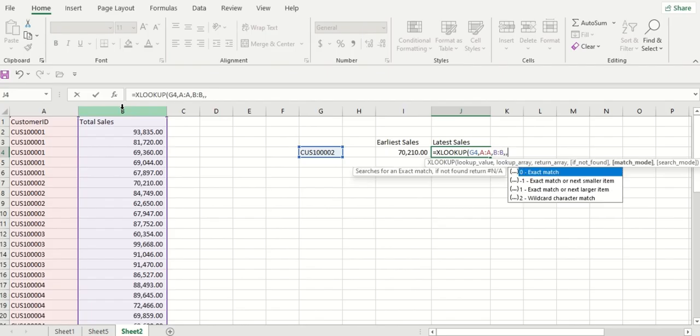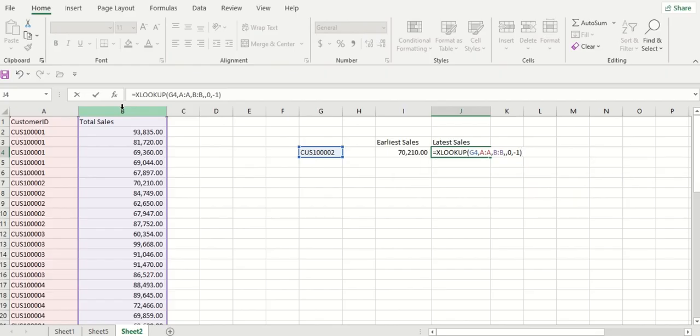inputting my command again. Now I want an exact match. It has to be exact, very important, which is 0, then comma, use the last one, which is search mode. By default, 1 searches from first to last, which is our default. -1 searches from last to first. So I'm going to work with -1. Close the bracket.